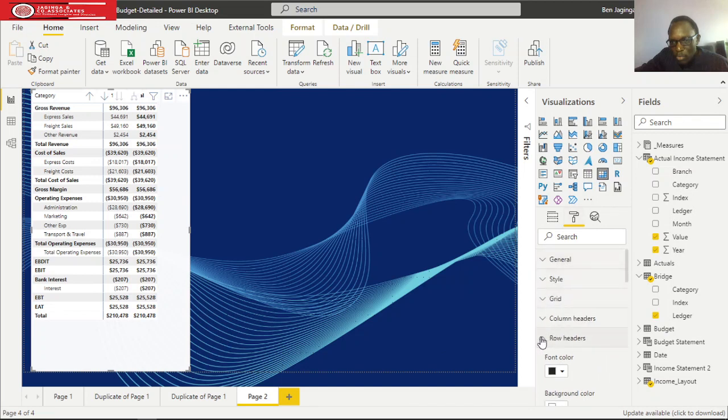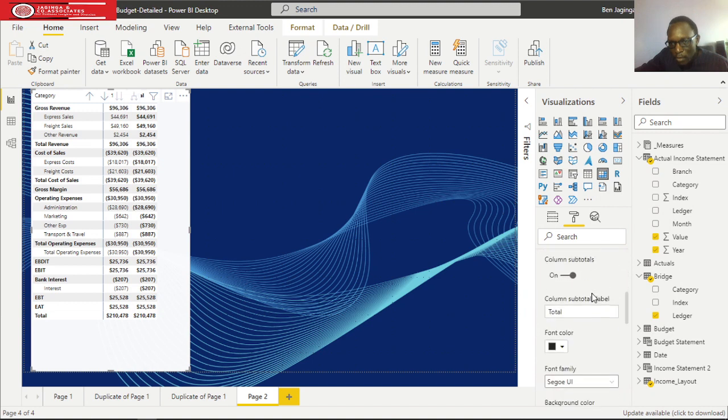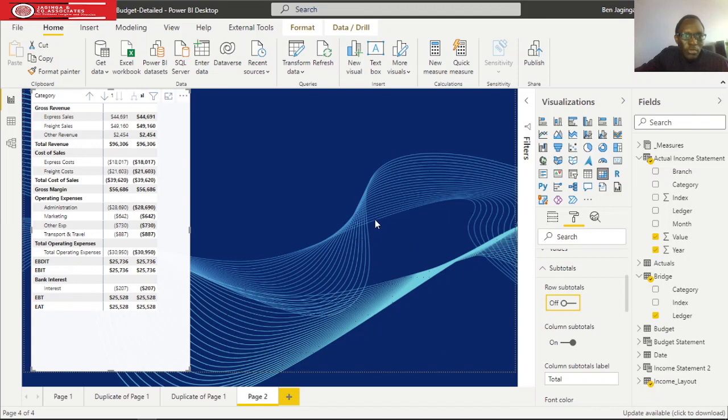I will go under subtotals, then I will hide this row subtotal. So when I hide the row subtotal, you can see gross revenue. Yeah, there's no value. Cost of sale, we don't have values, but the calculated columns, this one we have our values. So operating expenses we don't have, but total operating expenses we have. Again, we don't need the details for total operating expenses.